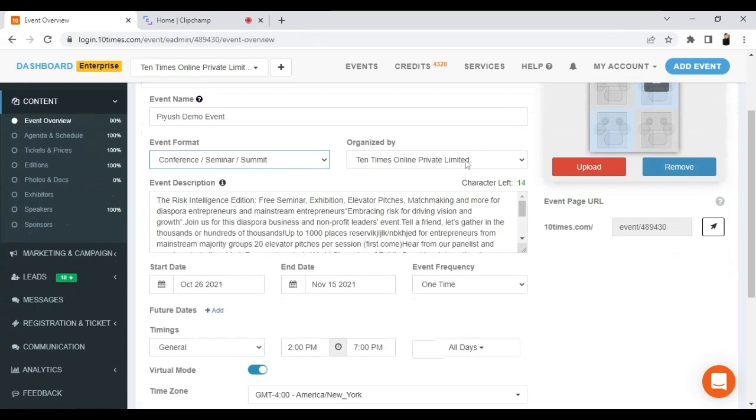Then we have organized by, the organizing company name. Then you have the event description. The event description can be 1000 words maximum. You can write minimum 250 words in the same. Event description should include all the description about the event, the kind of audience, the kind of people, the market, etc., that you're targeting for your event.